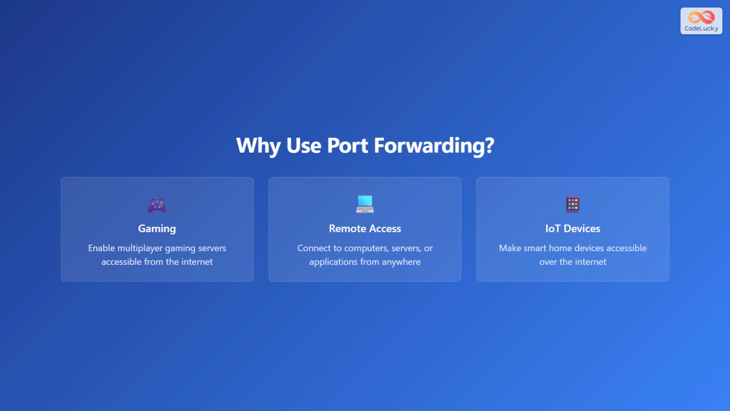There are many practical applications for port forwarding. Gamers use it to host multiplayer game servers that friends can connect to from anywhere. System administrators use it for remote access, allowing them to connect to computers and servers from different locations. Internet of Things devices, or IoT devices, can be made accessible over the internet using port forwarding, enabling you to control your smart home devices remotely. These are just a few examples of how port forwarding improves connectivity and accessibility.